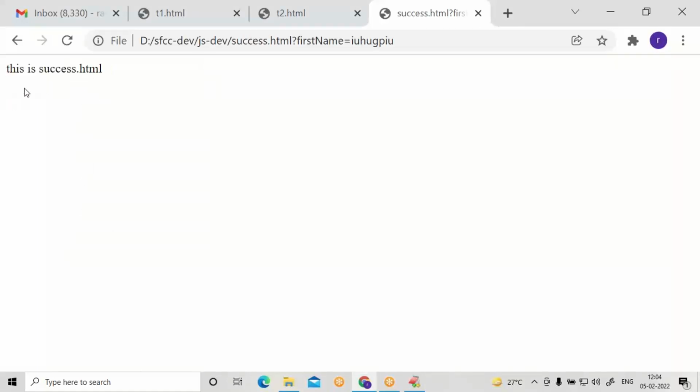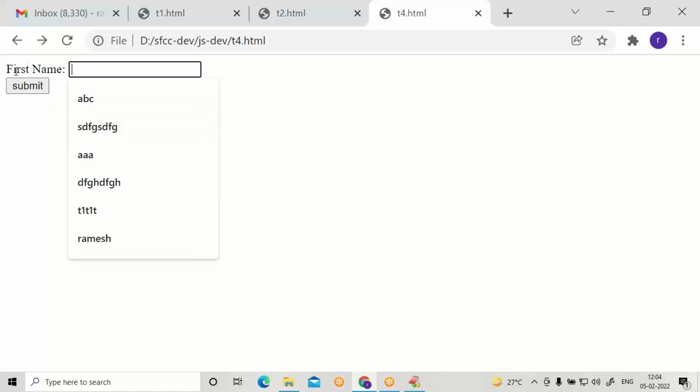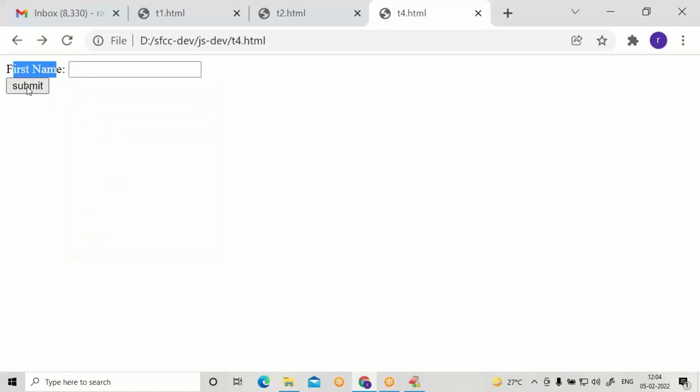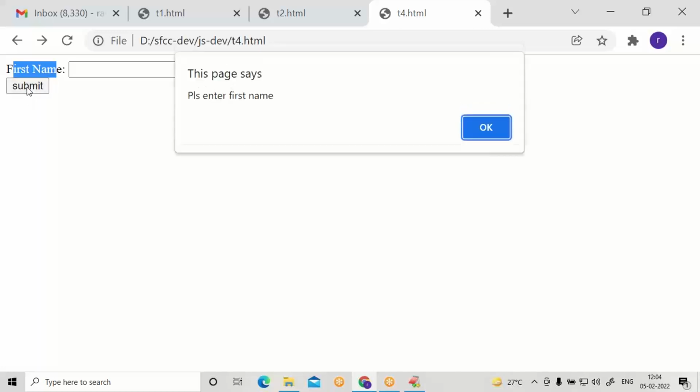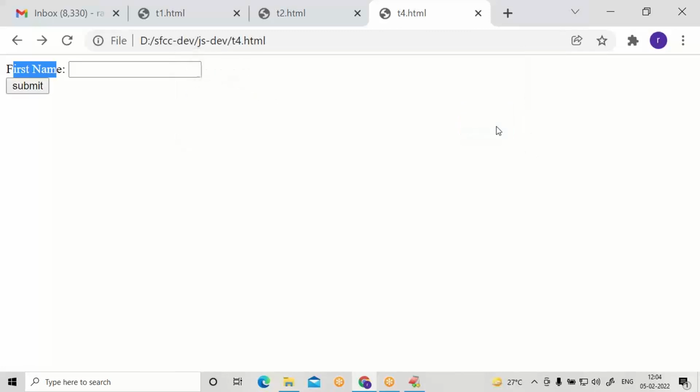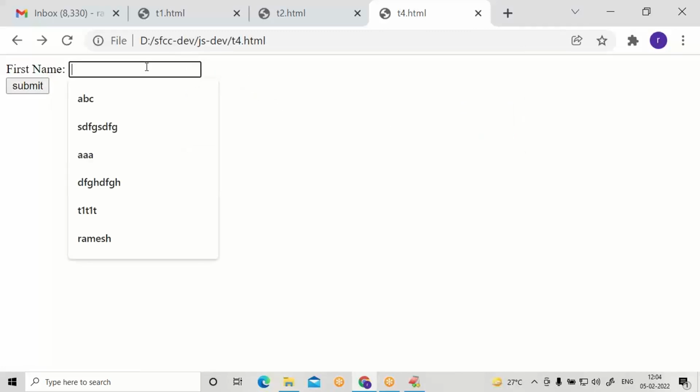I think you understood very well. This is the first initiation of validation. This is the text field, this is the label, and this is the button, which is of type submit. If the submit button receives false, it won't submit. If it receives true, it will submit. The default return value is true.